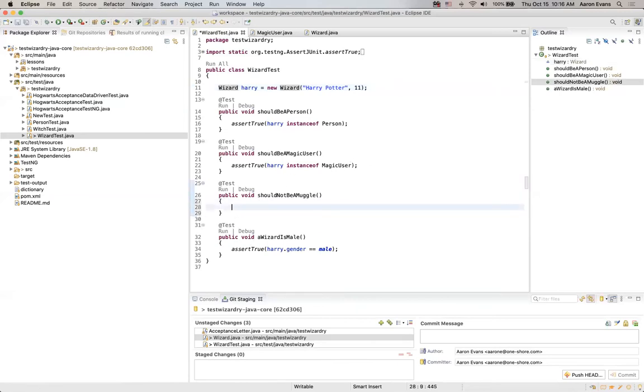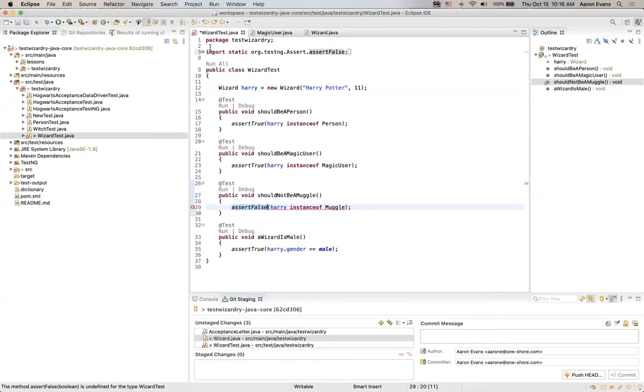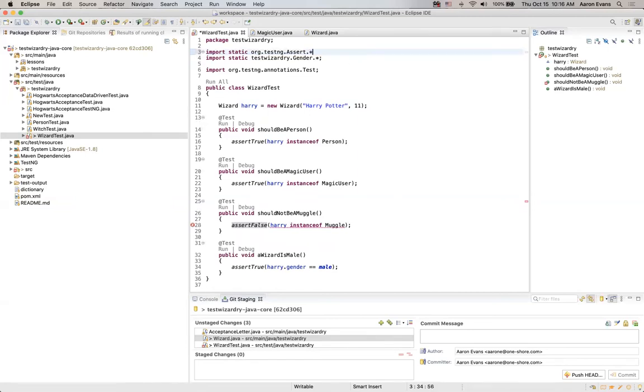Harry is not a muggle, right? So what I want to do is assert false Harry instanceof Muggle. We'll just add that there. Now you can see here that closes it down, but I have these multiple imports, right? I have Gender.* imports, Male and Female. I have assertTrue and assertFalse. It looks like I got a little mixed up here in my imports. I have JUnit assertTrue. I just want to import assertTrue and assertFalse from org.testng, this Assert class. So I have both of these.